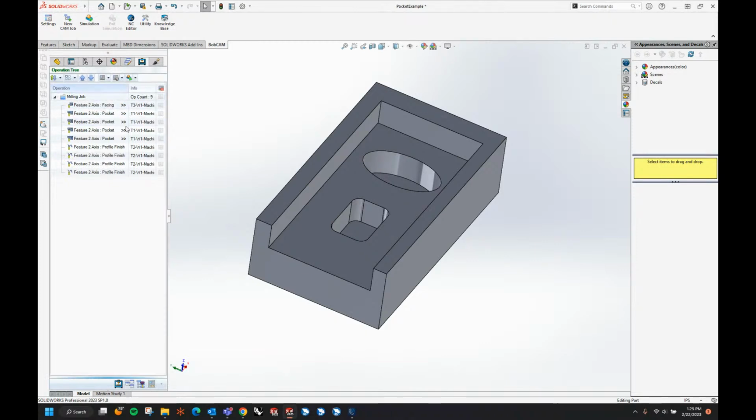Now, if I come into my operations tree, because of the way that I picked this, and I should have deleted my operations and started it fresh for that pocket, and that's my bad. But I can see the order of these operations. So there's my facing, there's my pocket, and I'm actually going to have that pocket next. We're going to disable this one. We need that profile finish, and we're going to disable these two. They're not even computed, so I'm not getting code for it, but those are the ones that it doubled up. So this is my operations tree, so I can see the order of these operations.